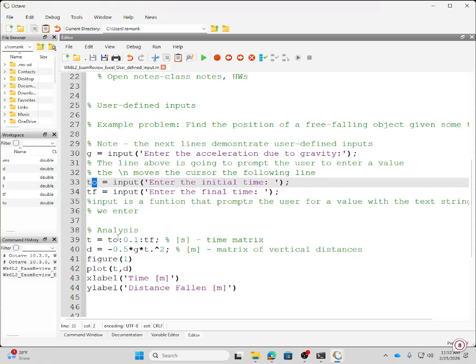Oh, wait. So take out the \n. Yeah, take out the \n. Oh, it's because we did that control, right? So now, is it working? Yeah, I got the G. Yeah, click on the command window. I got the G over it. So it's 9.8. Yeah, it's working. You have to click on the command window.